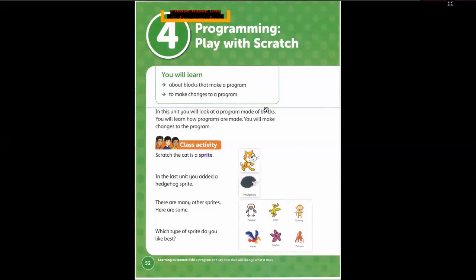Okay. Scratch the cat is a sprite. In a Scratch program, this cat's name is Sprite. In the last unit, you added a hedgehog sprite. We have used this hedgehog also in our previous class. You know this. Now this cat's name is Sprite and the hedgehog is what you have used in your last class.